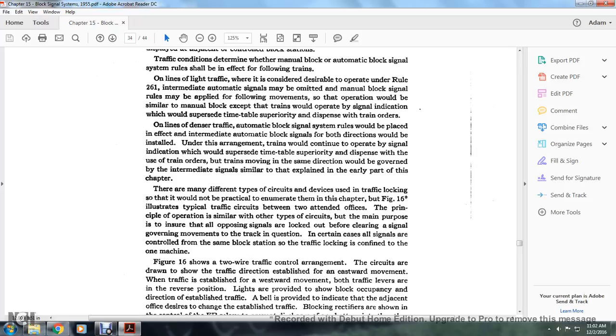Automatic block signal systems in both directions would be installed using this arrangement. Trains would continue operating on the signal indication which would supersede timetable superiority, dispensing with the use of train orders, but the train movement in the same direction would be governed by the intermediate signal, similar to the extent of the early part of this chapter.